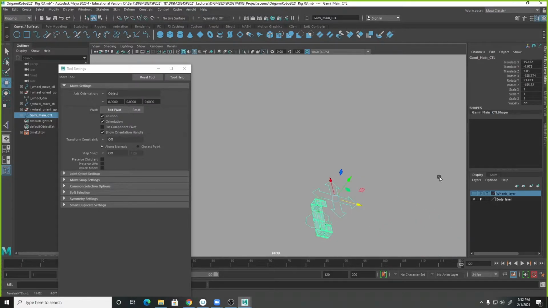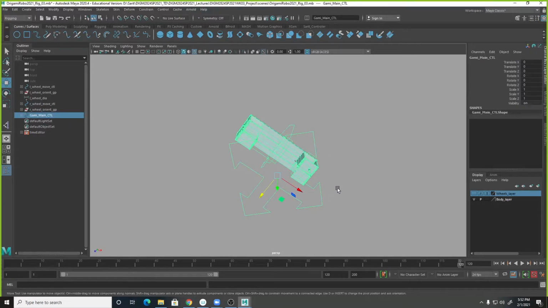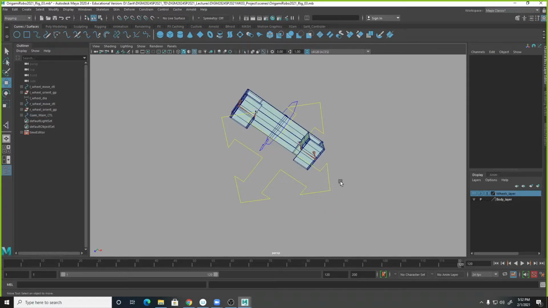There we go. So now I can zero them out really quickly and they go back. That's why we make everything clean. All the controllers need to start from being set to 0 on translate and rotate.